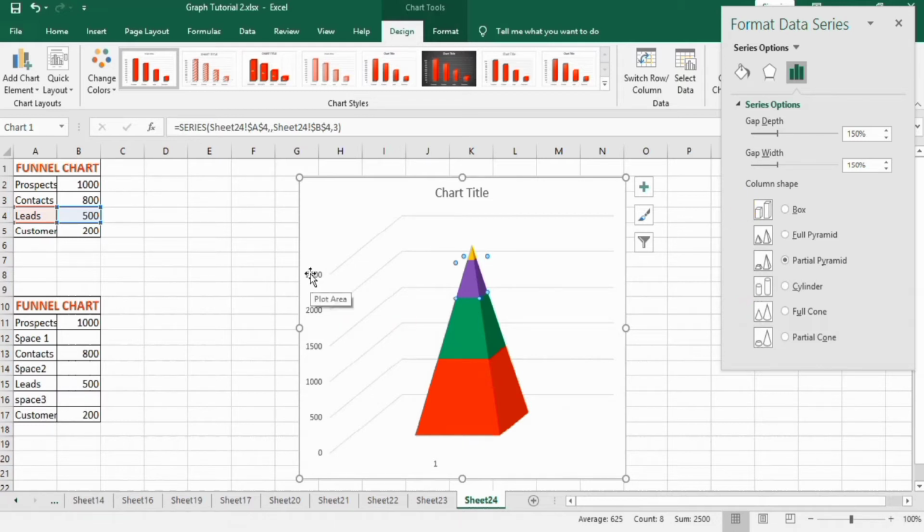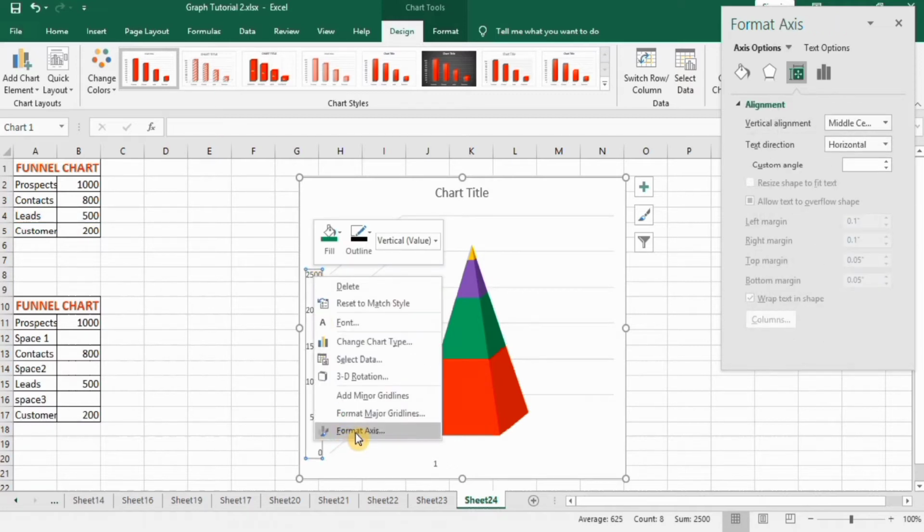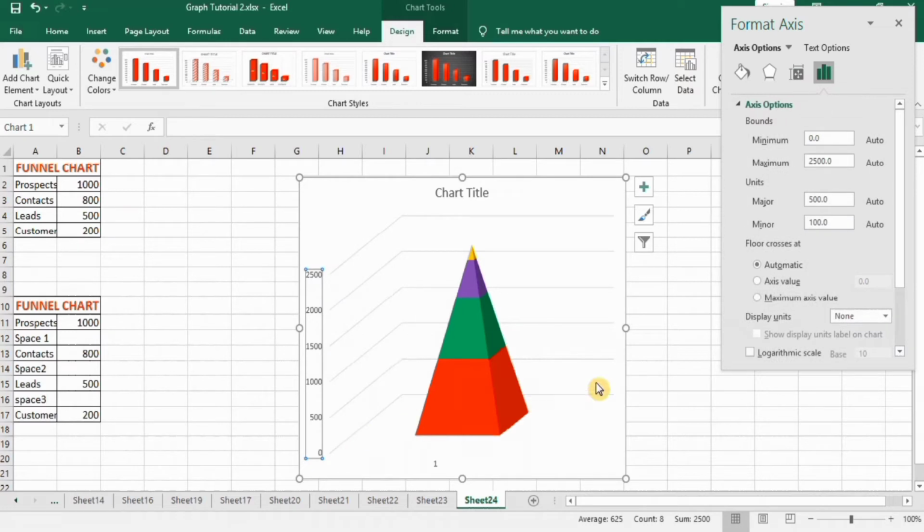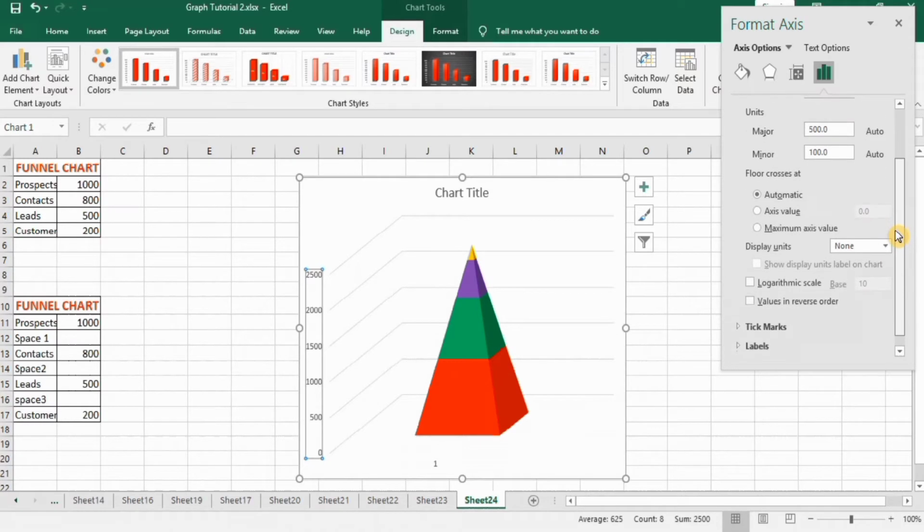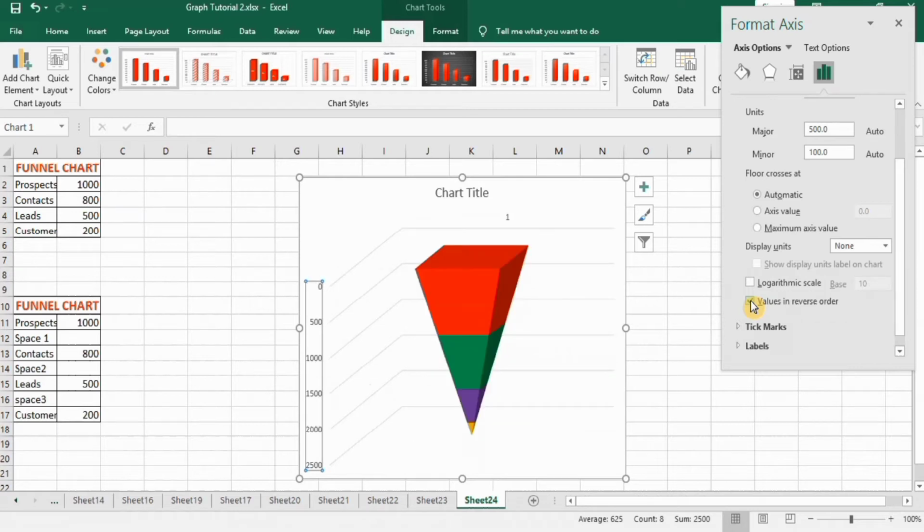Now click on this axis option, right click, go to format axis and scroll down. Here you will find the option of values in reverse order. Select this one and close this.